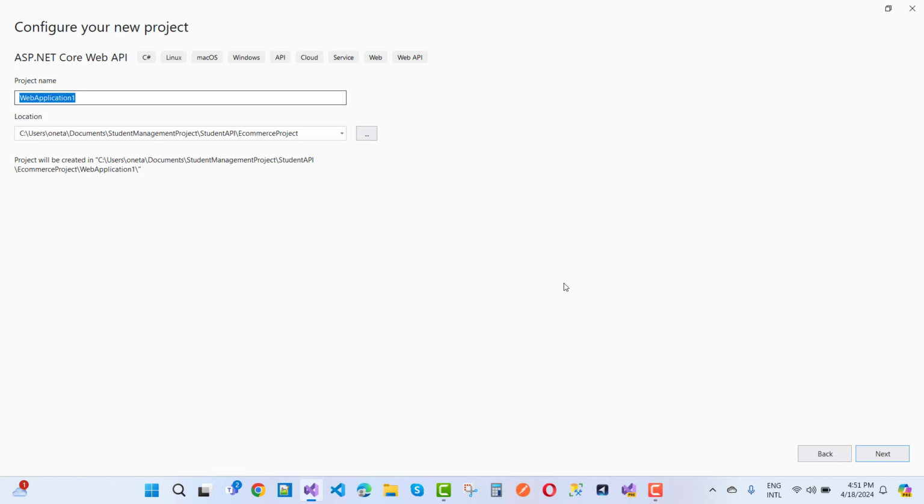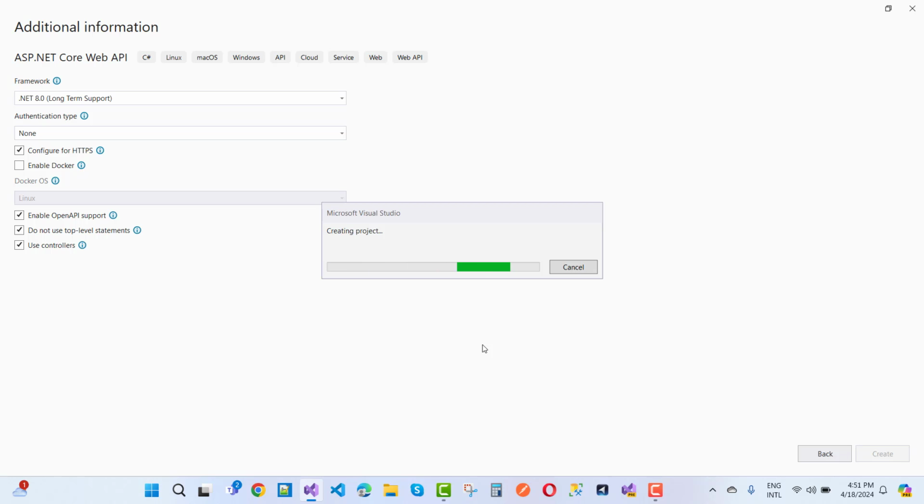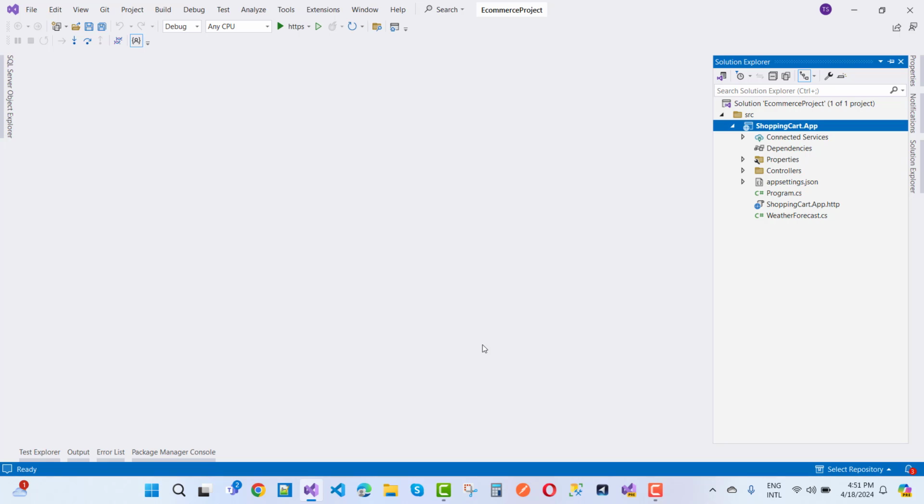The project name is, we know that e-commerce project is like that, but I want to use shopping cart. So just put the name shopping cart dot app as the project name, and the framework is .NET 8.0. Okay, just select it and create a new web API project, that is shopping cart dot app.